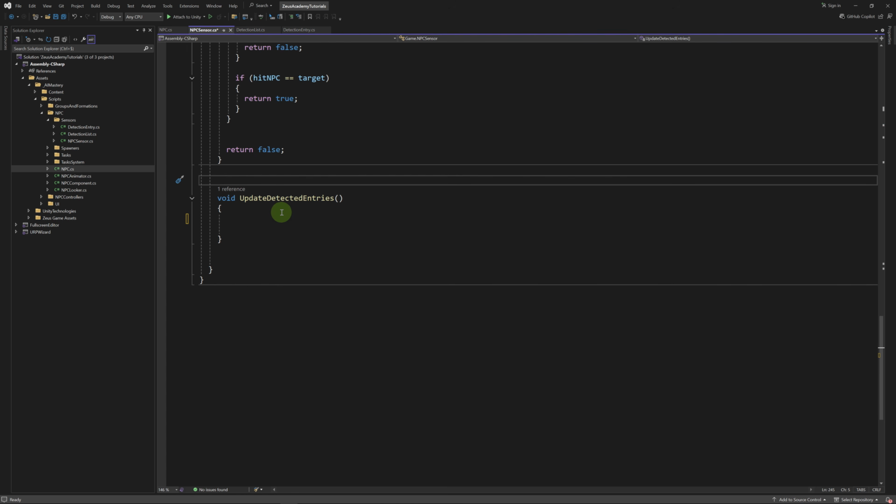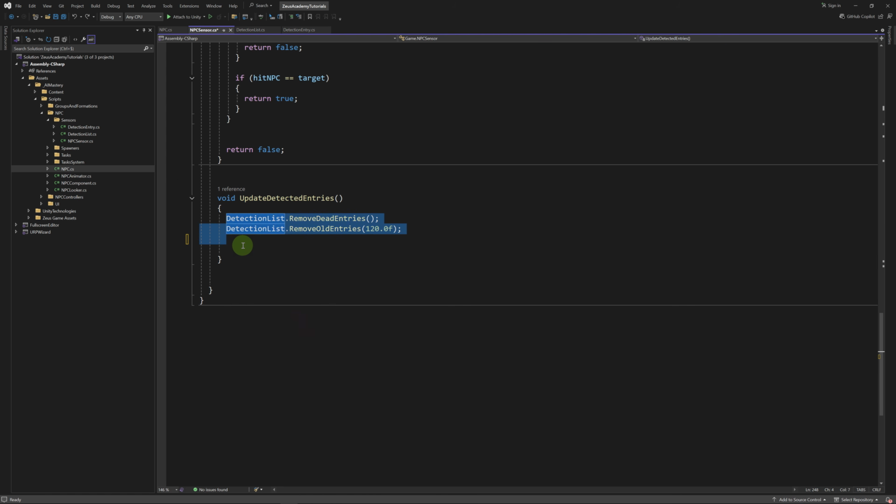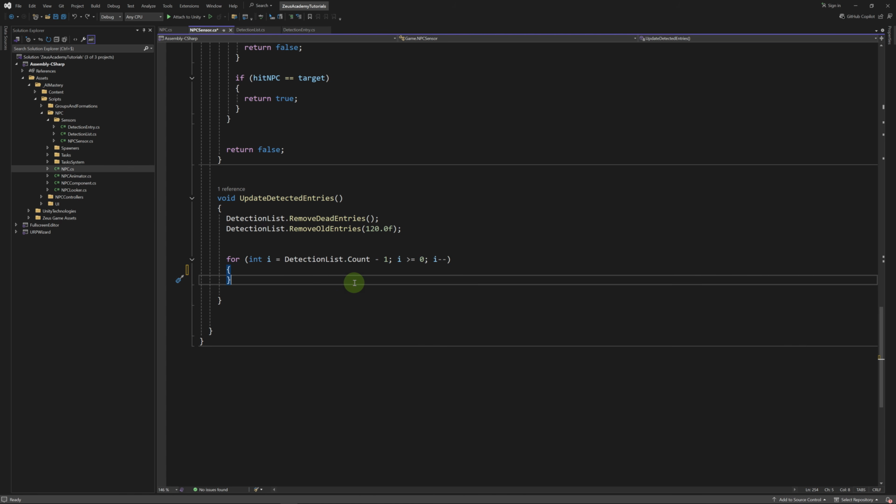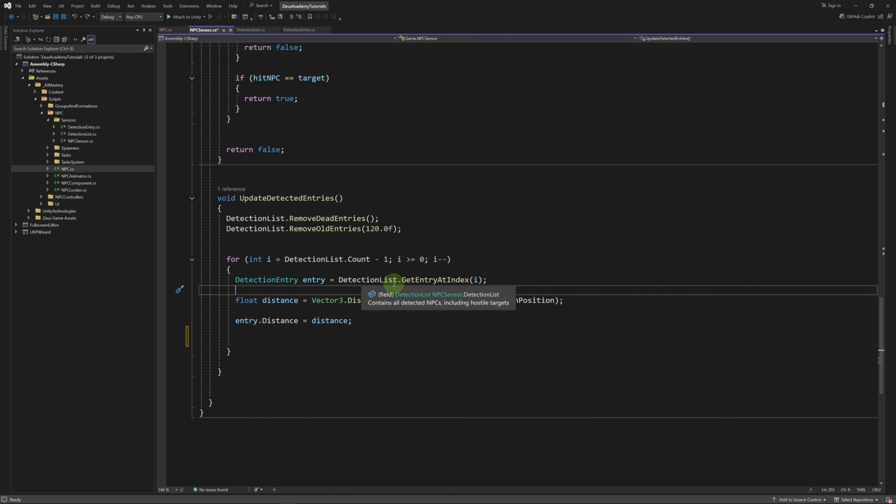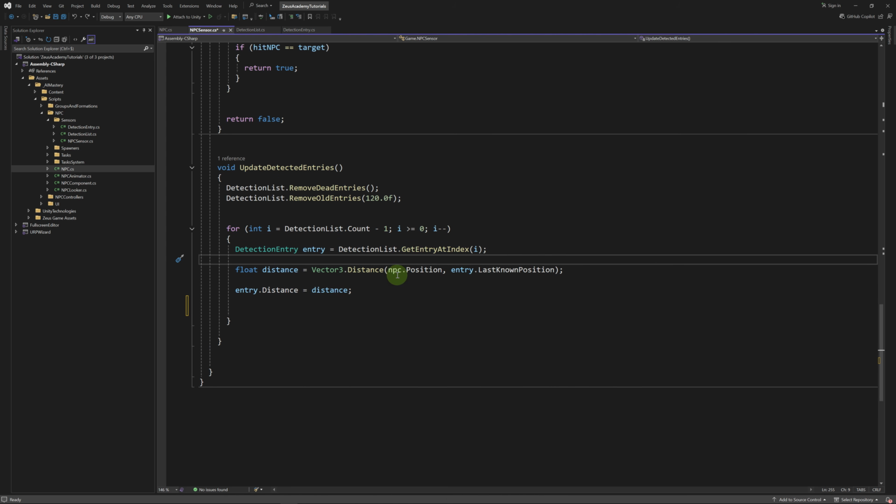Finally, let's define the update detected entries. So first we call the remove dead entries and remove old entries on our detection list. Then in a for loop, remember that if we were to remove some elements from a list while going through it, we need to start from the end and loop backwards. Here we get the entry using detectionList.getEntry at index. Then we compute the distance between NPC position and entry last known position. We update the distance value here.